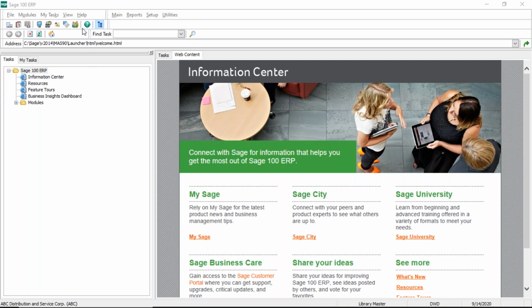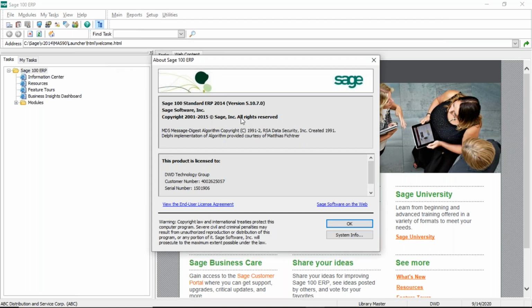One of the easiest is to go up here to the top in the ribbon or the menu bar at the top and click on Help. And typically the last option in that menu will be About Sage 100. From there you will see that I am using Sage 100 2014. And you will get this window on any version that you're on.